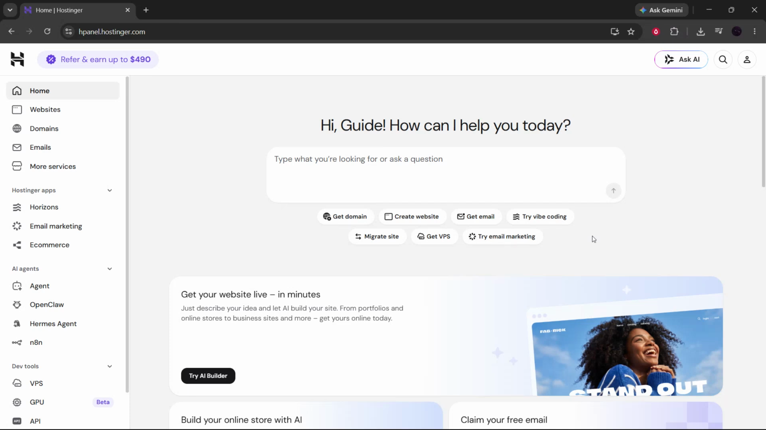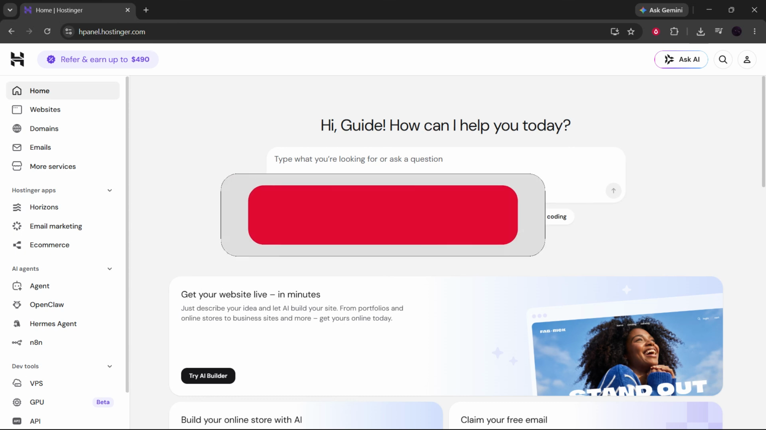Today I'm going to show you how to add an image hover effect to your Hostinger website step by step in a simple and beginner-friendly way. This is a great little design trick that can make your site feel more interactive, more modern, and more professional without needing any code. If you want your images to stand out when visitors move their mouse over them, this tutorial is exactly for you.